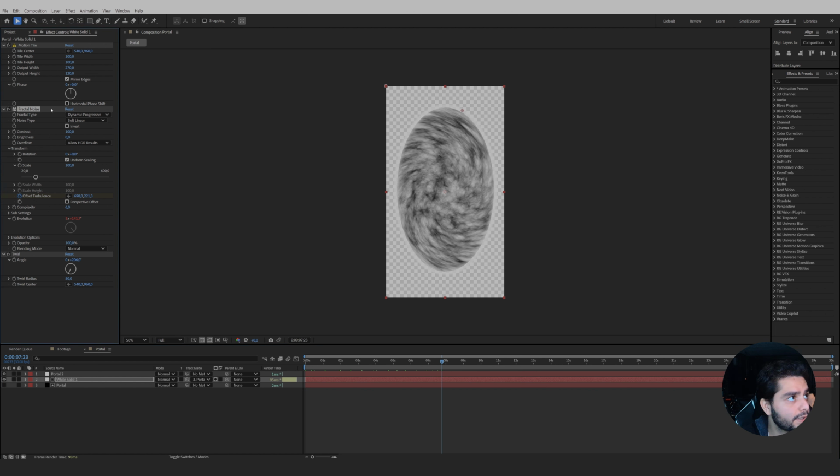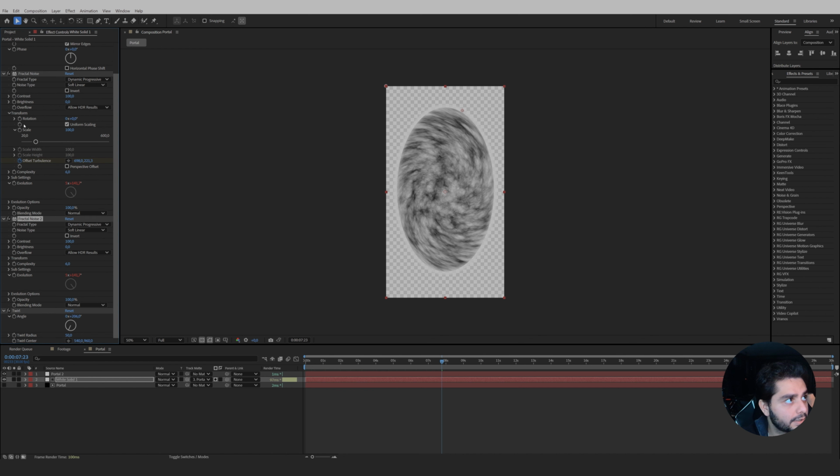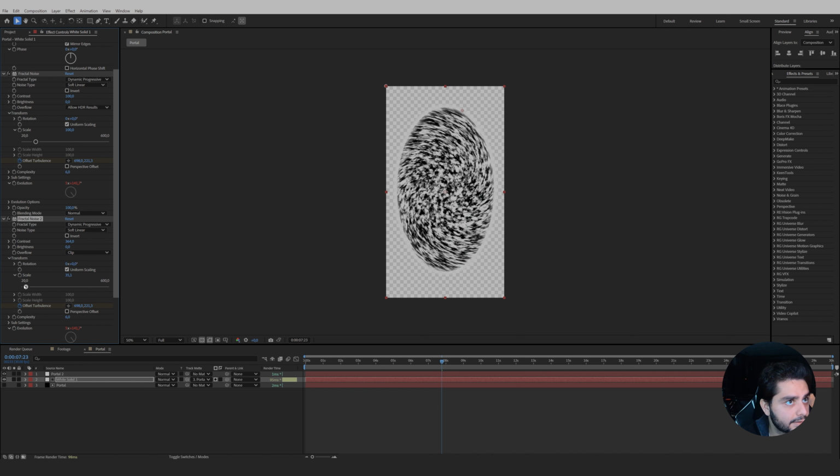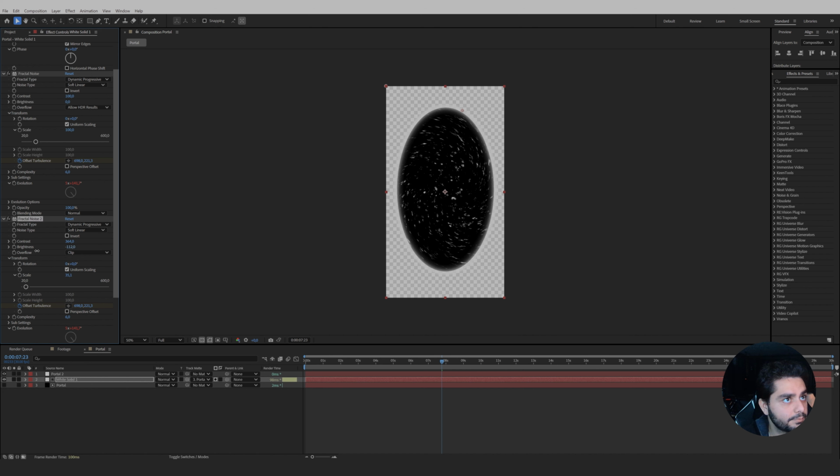Then I'm going to duplicate my fractal noise, so Control D when it's highlighted. And then I'm just going to force the contrast up and then go into the transform. Also allow HDR results. I'm going to set to clip. I'm going to scale it down like so. And then take the brightness down just so I have a few white dots. That makes, oh, I'm affecting the wrong one here. Right here, bring this down. And so I have a few white dots.